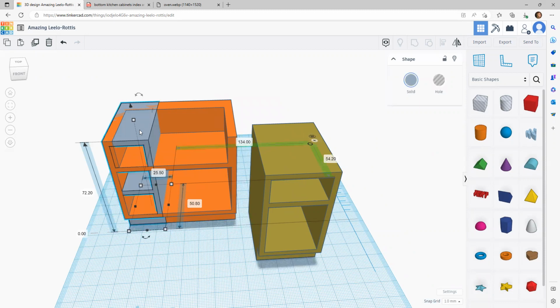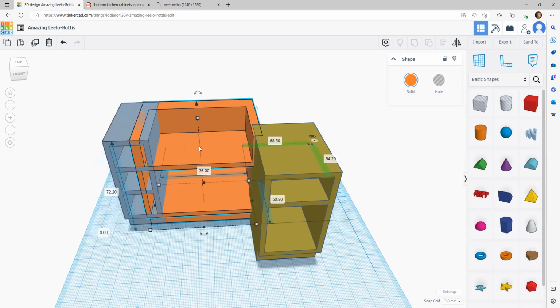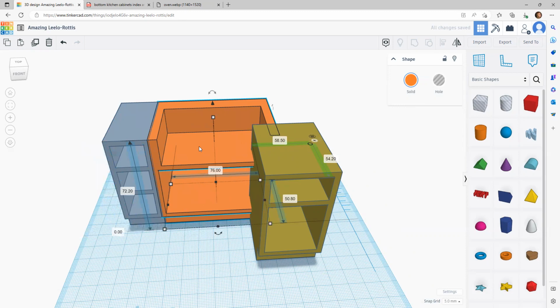This cabinet is 25.5 millimeters. What I want to do is come down here to snap grid, and I'm going to pick 5 millimeters. And using the arrow keys on my keyboard, I am going to move this cabinet 25.5 millimeters to the right. Now that I'm at 5 millimeters, I'm going to press my right arrow key: 5, 10, 15, 20, 25.